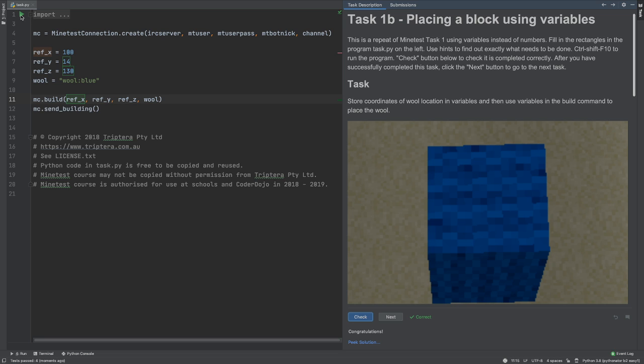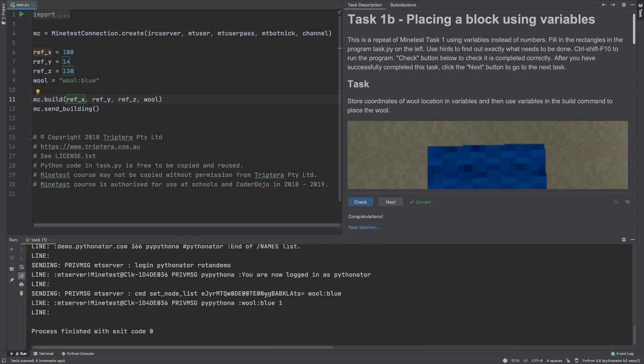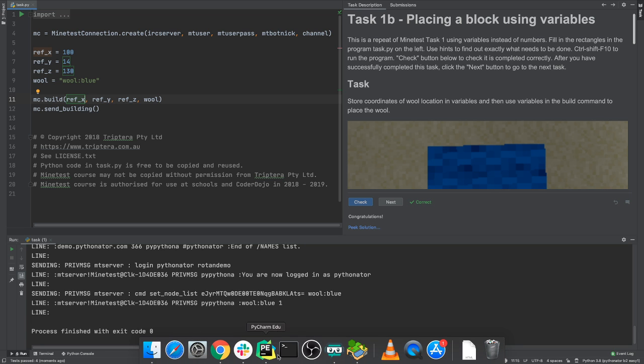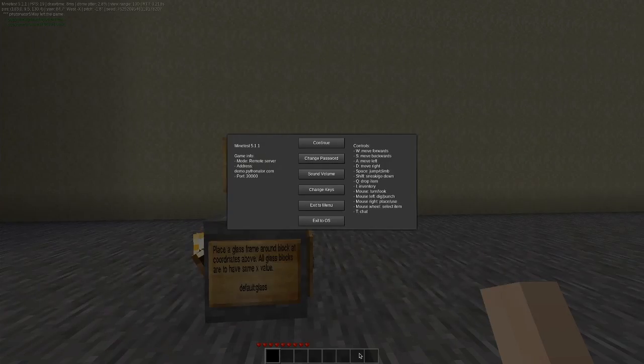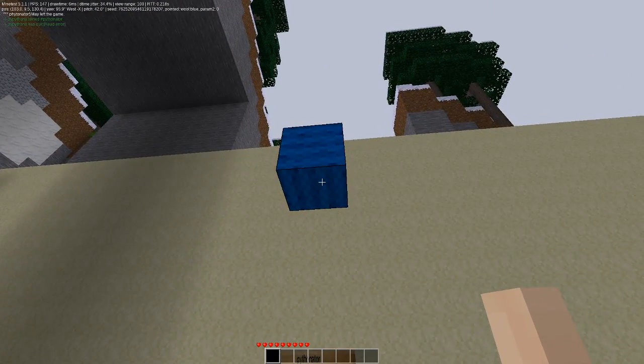That worked, so now I'm going to run it. So remember to run it. And it sent one blue wool. Exit code 0 means everything worked fine. Exit code 1 means there's been an error. Let's go and have a look in MindTest. I look up and there's my blue wool.